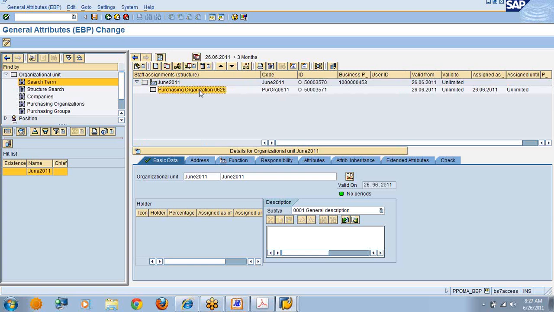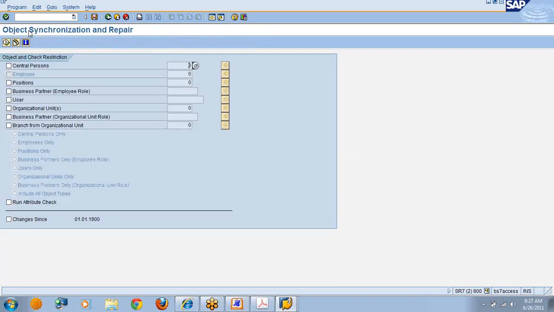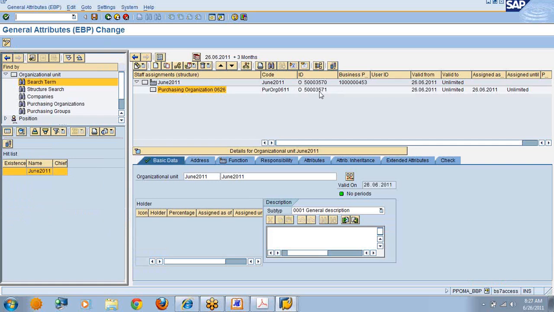Now what I am doing, I need to run a different transaction, BBP_BP_OM_INTEGRATE. Here the system is giving synchronization and repair to fix this error. I am going to take organization units. What is the organization unit? 3571. Here I need to come out from the display change mode, so I will keep this one in display mode.